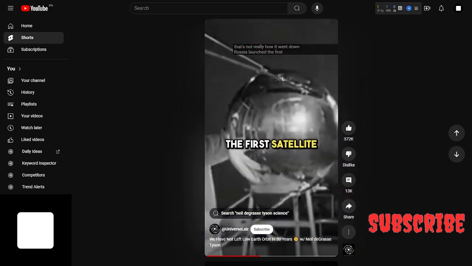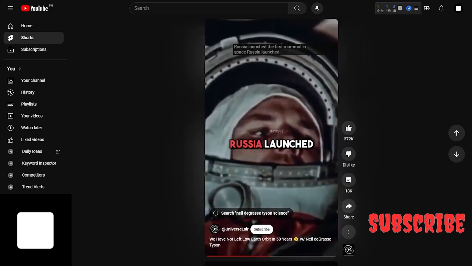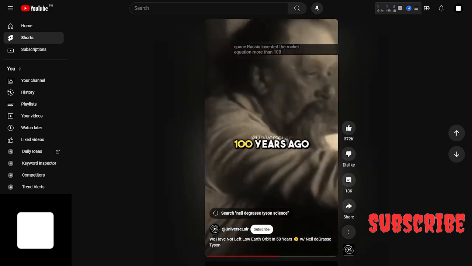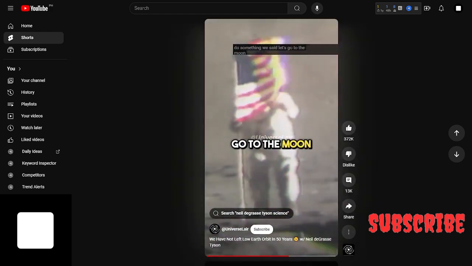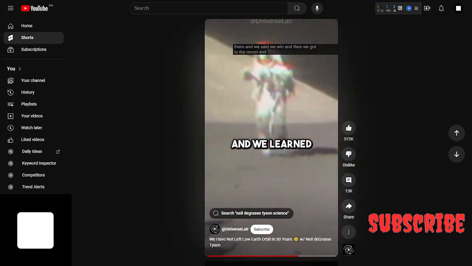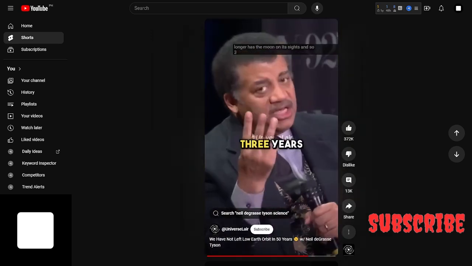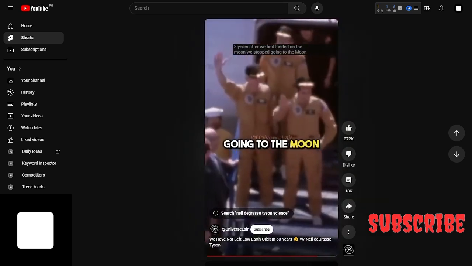Russia launched the first satellite. Russia launched the first mammal in space. Russia launched the first human in space. Russia invented the rocket equation more than 100 years ago. Russia did all this, and we said, how can we do something? We said, let's go to the moon. And so we went to the moon before them, and we said, we win. And then we got to the moon, and we learned Russia no longer has the moon on its sights. And so 3 years after we first landed on the moon, we stopped going to the moon. Decades go by.